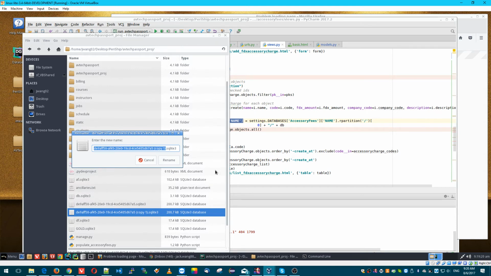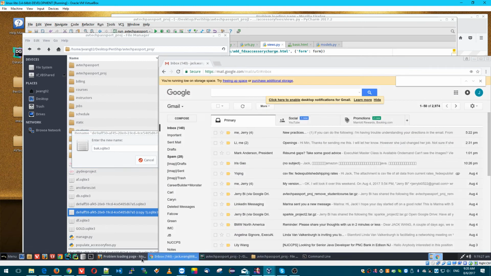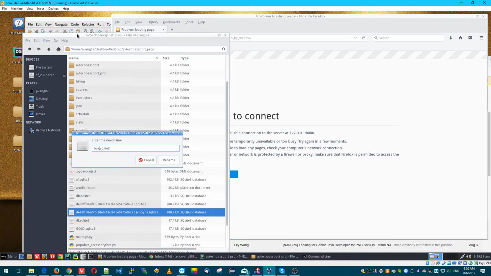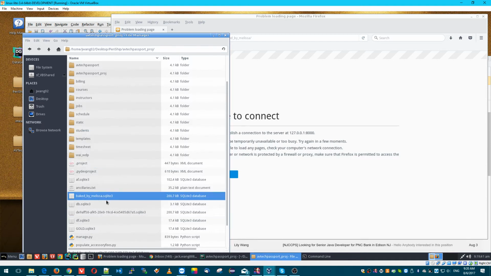However, the problem I cannot prevent is the multiple loading problem, right? Because this is on the server side, you know. So let me do this. So we have a Baked by Melissa database file, which physically is called Baked by Melissa.sql3.